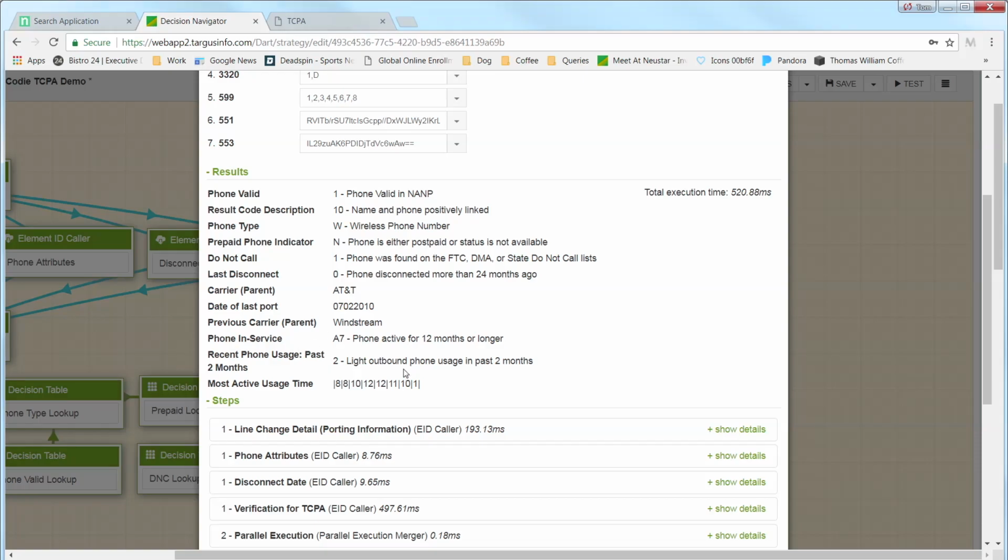The other two data elements are phone usage. If phone and service is a duration metric, phone usage is an amplitude metric, where we talk about how heavy a user has been on their phone in the last couple months. Again, super interesting for reaching a consumer. And then last is the most active time of day. I know this is a gigantic string of numbers, but what this gets at is, what are the times a day that I'm most active on my phone? What our clients are finding is that the times a consumer is most active on a phone are highly correlated with the consumer picking up.